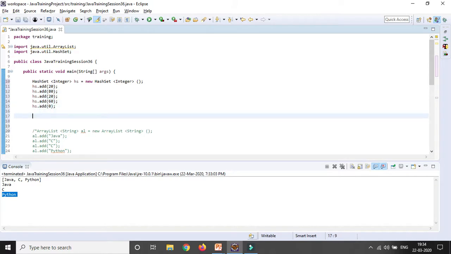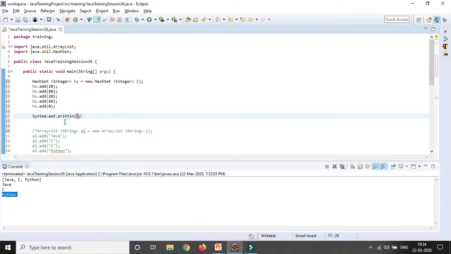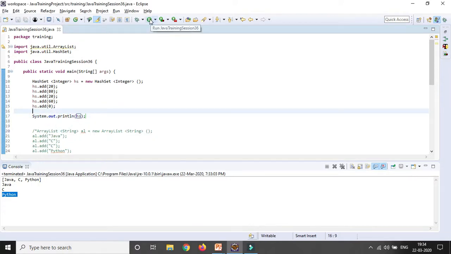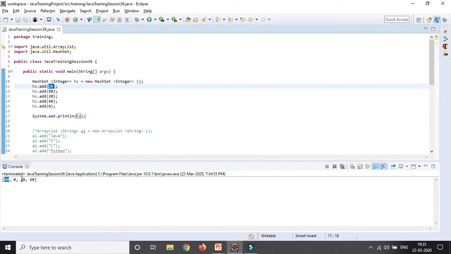Now if you want to print all the values, just like with the ArrayList, you simply need to give the HashSet object or reference, whatever instance we have created for the HashSet. If you run it, you can see it is coming randomly. We added 20 twice, but it is coming only one time since 20 is a duplicate. The output is 20, 80, 30, 0, and 60.